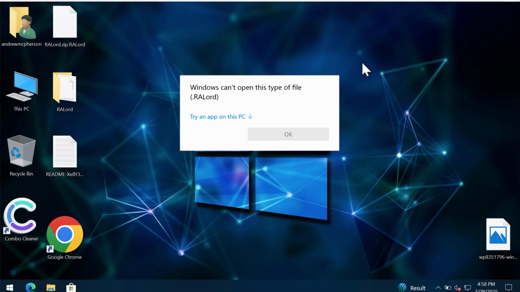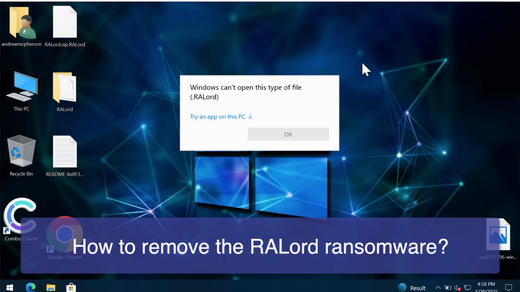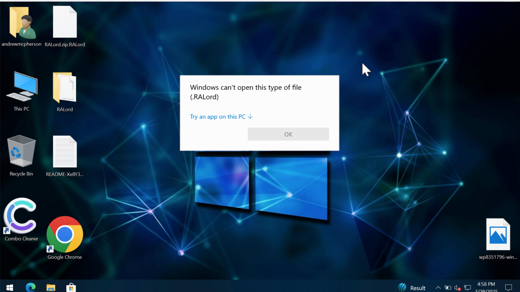In my video, I will help you to get rid of the new ransomware called RALord. This ransomware is called RALord because it actually encrypts files and also appends this RALord extension to the file names. As a result, it is impossible to open the files. Afterwards, the ransomware instructs the victims to pay a special ransom for file restoration.